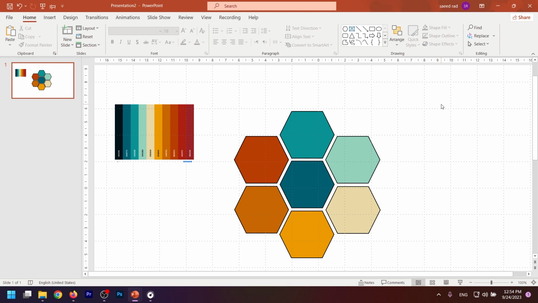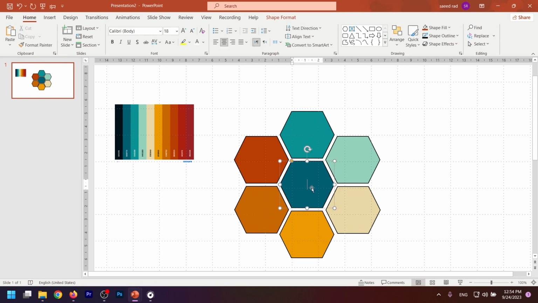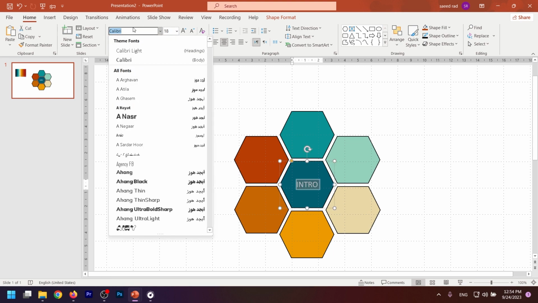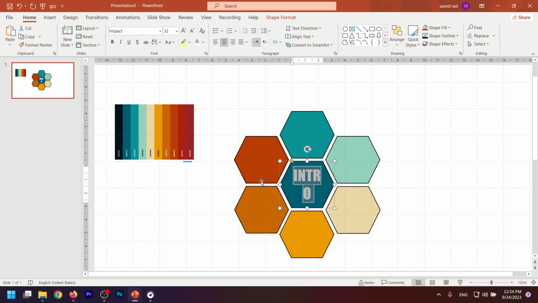Now you can add your text. For example, I double click on my shape and write our text, change the font and size. Now I want to put it in the right order.